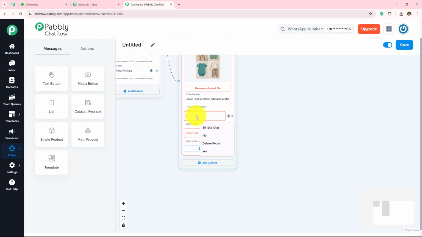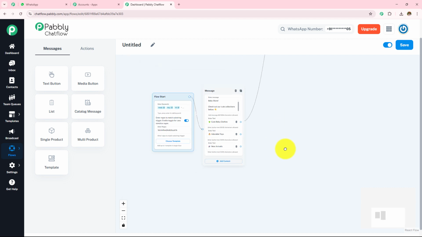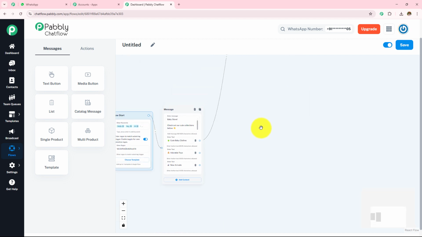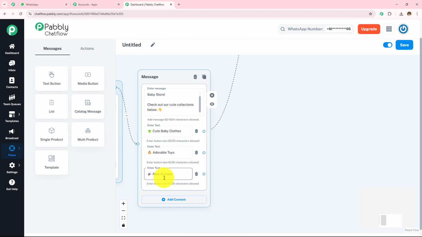In this button I'm going to write, yes, I want to order. I'm simply going to write this as yes, or if I do not want to order, I'm going to click on this main menu. So I have provided two buttons. Now here I'm going to create the messages for each of these buttons. Here I have created the message for the cute baby clothes. I'm going to create the message for this adorable toys. I'm going to create the message for this new arrivals.